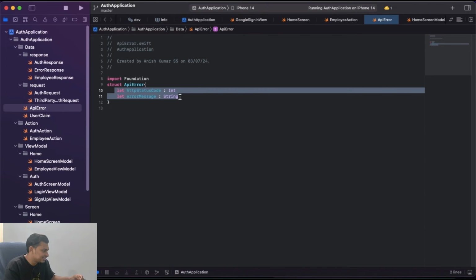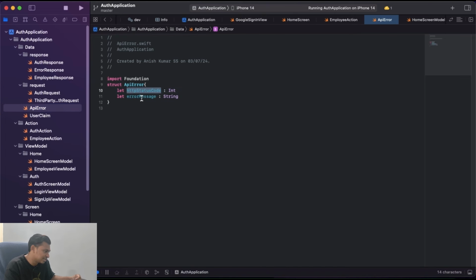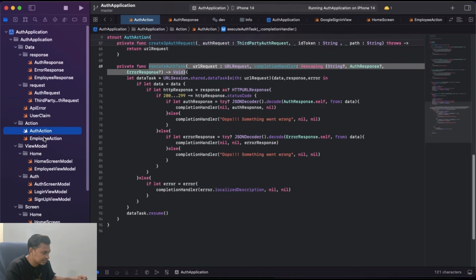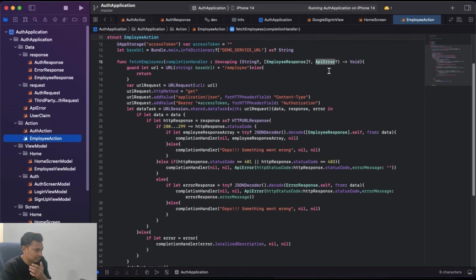That's why I created a structure called API error with two parameters: the HTTP status code and the error message. This error message is the actual error message we receive from the backend. In addition to that, we need the HTTP status code, because I want some actions to be performed. So that's what is given here as one of the closure parameters, API error. So let's see how it works.